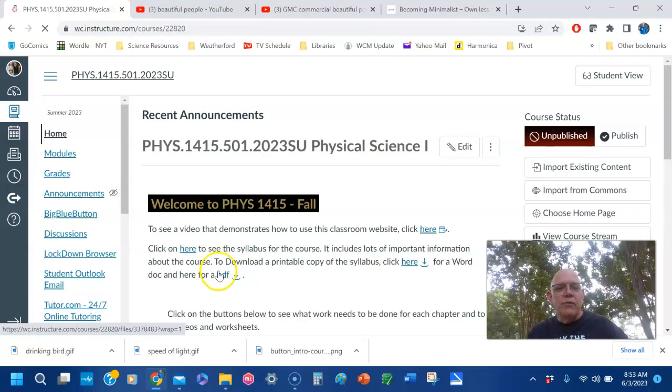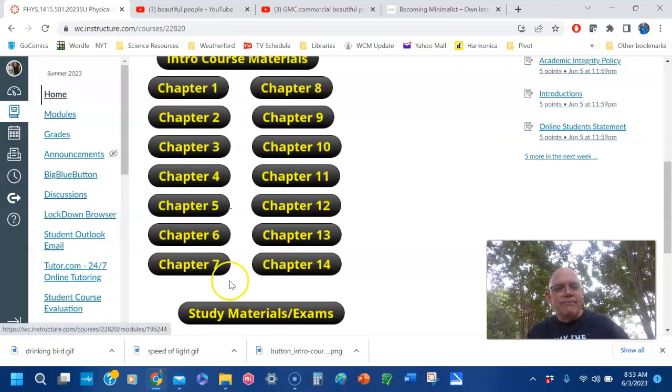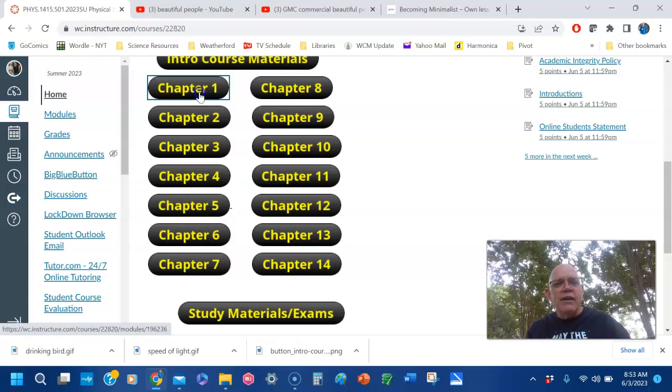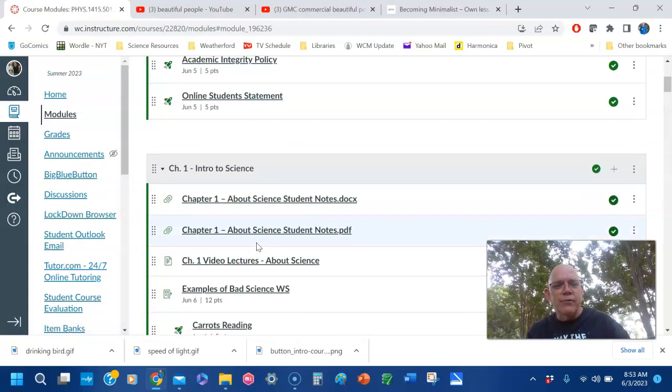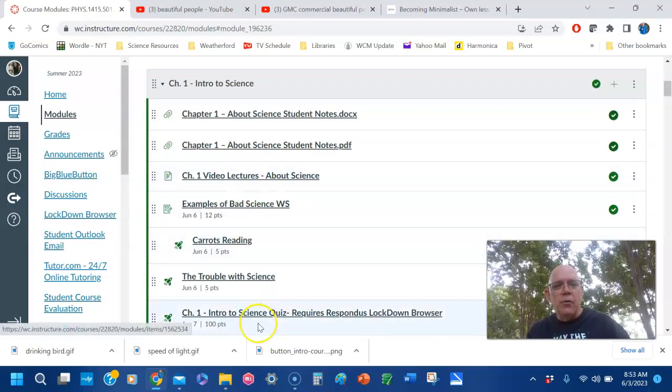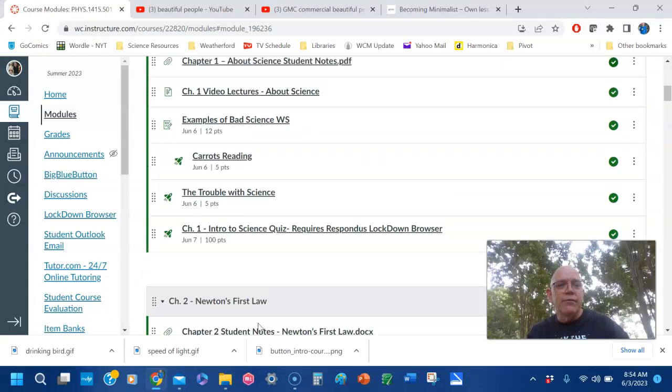And after that, it goes to the chapters, and we have 14 chapters that we're going to cover this semester, roughly 2 chapters a week. And so if you click on those, it will take you directly to the module for that particular chapter. So for example, chapter 1, it will tell you all the things you need to do for chapter 1 and chapter 2 and chapter 3 and so forth.